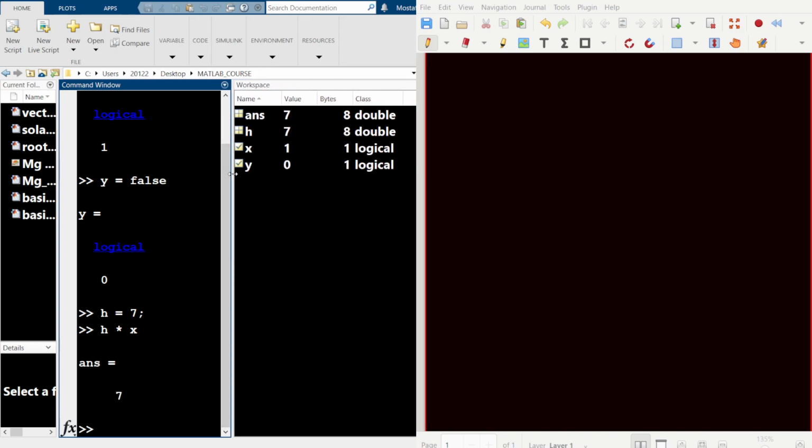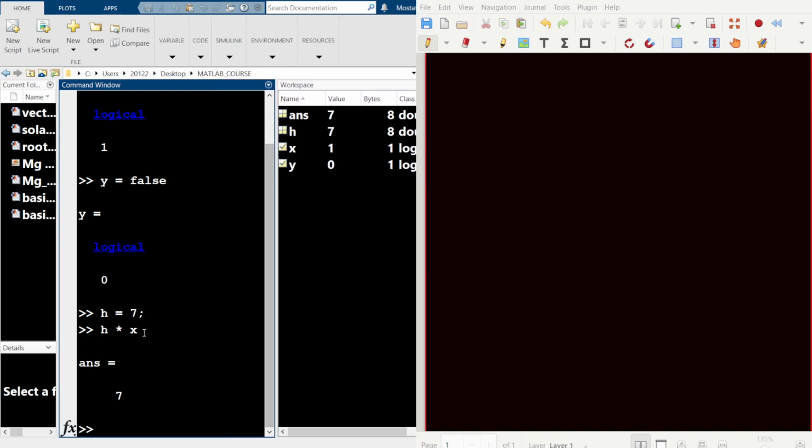So when we mix calculations that involve a logical and a double, the final answer is double. And basically, if the logical is true, the calculation will be based on a value of 1. If it is false, it will be based on a value of 0. So for example, if I calculate h times y, remember y is false, that will give me 0. This could be useful sometimes in some programming structures. The fact that you can do this mixed arithmetic between logicals and double data type in MATLAB could be useful in some calculations.